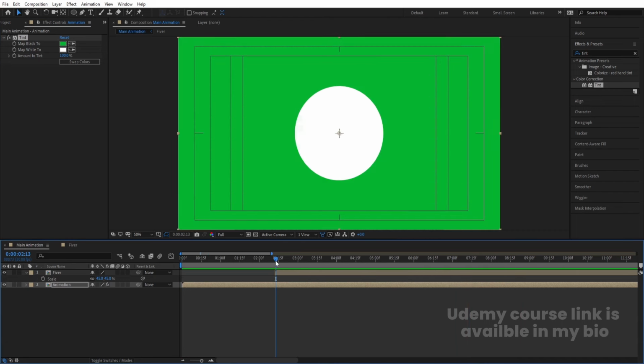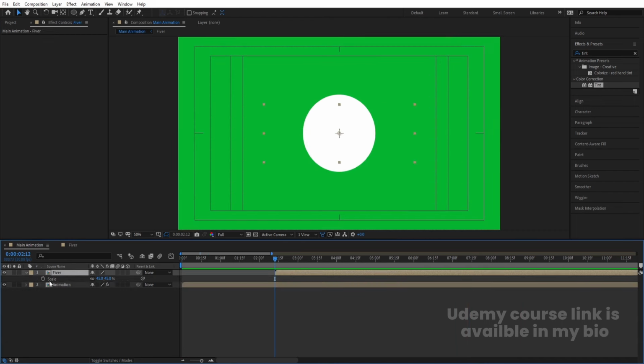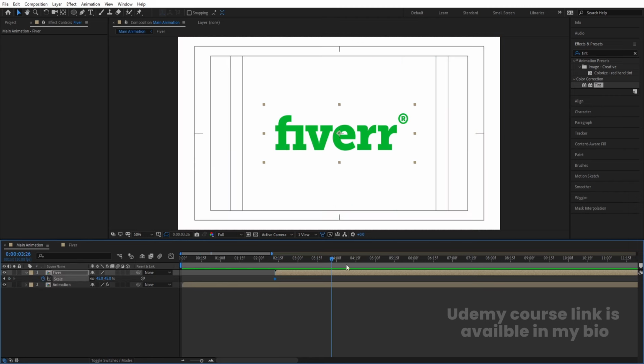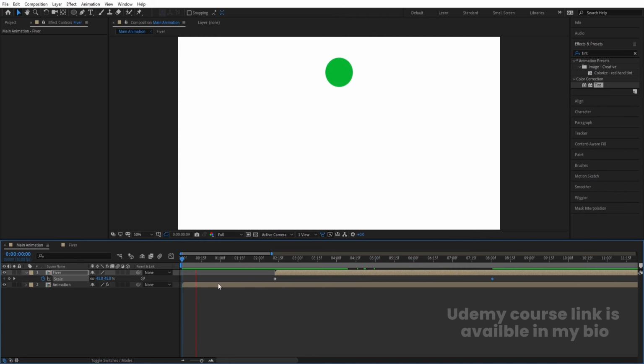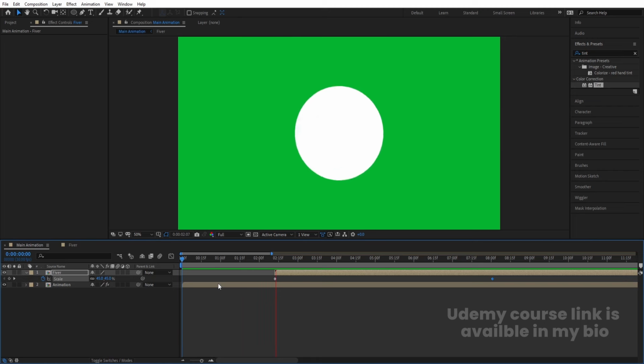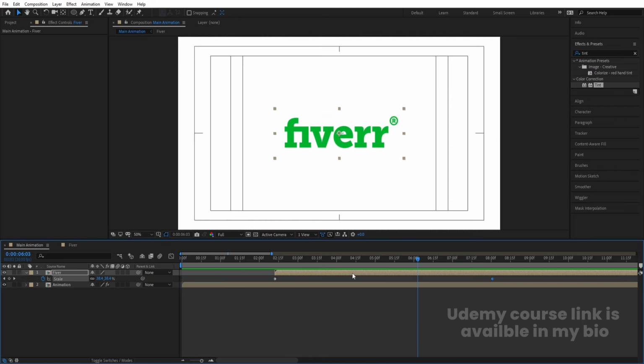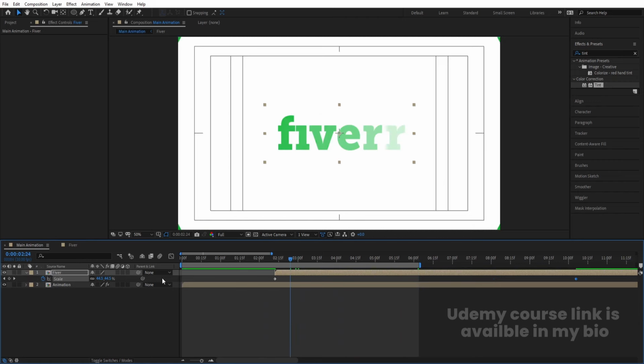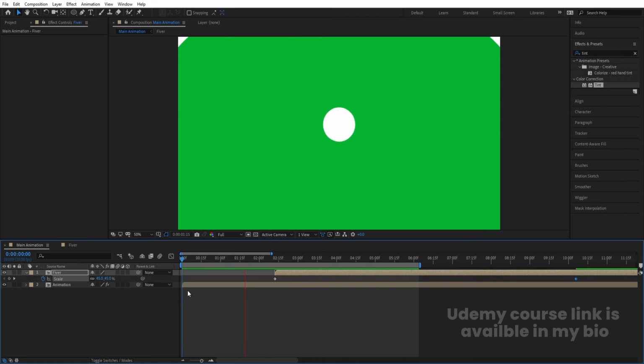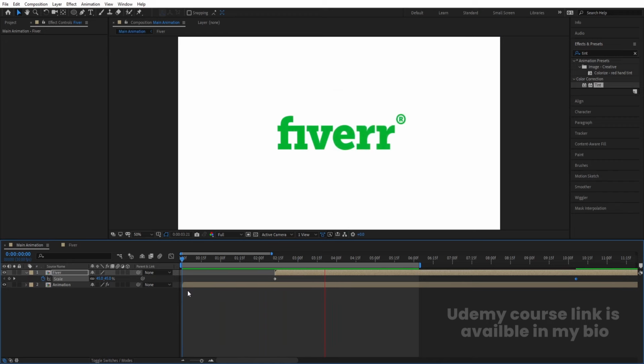Now I'm going to select this layer, create one keyframe at scale, go somewhere around 5 seconds, and let's make this 35, or increase it up to 8 seconds like this. Then hit N. Let's increase the scale a little bit. So if I see this animation, this is going to be my final output.